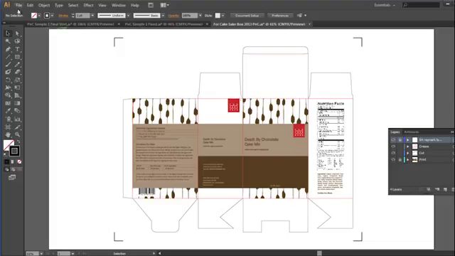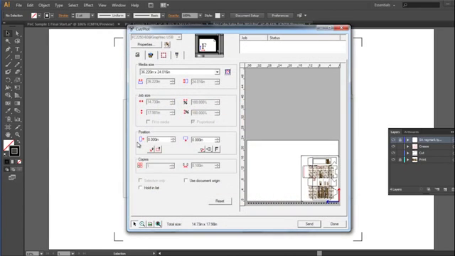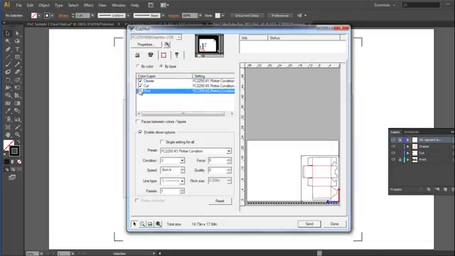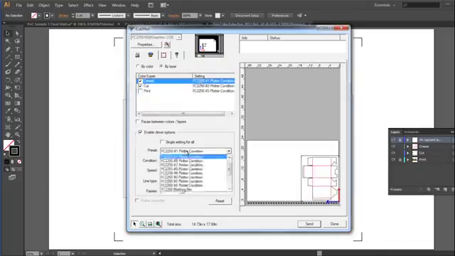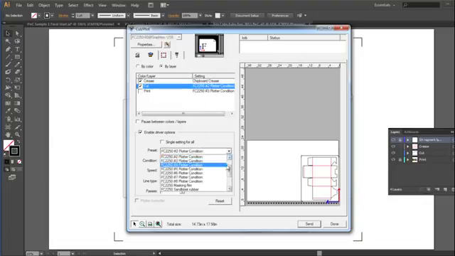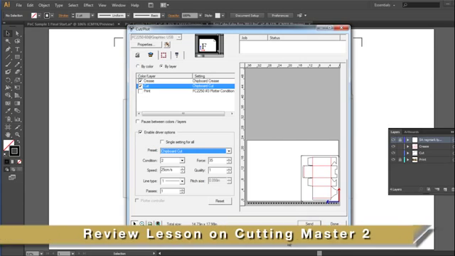Let's send this job to Cutting Master 2 and click on the Layers tab. Let's disable the print layer. We can then assign the chipboard crease preset to the crease layer and assign the chipboard cut preset to the cut layer. These presets were previously created and are not supplied with Cutting Master 2. If you need help on how to create condition presets, review the lesson on using Cutting Master 2.